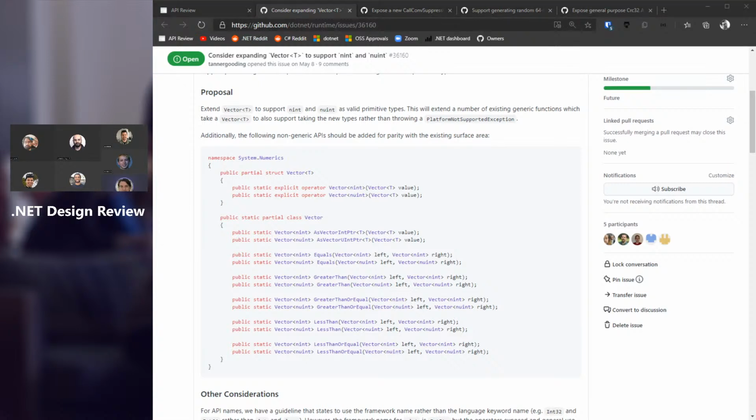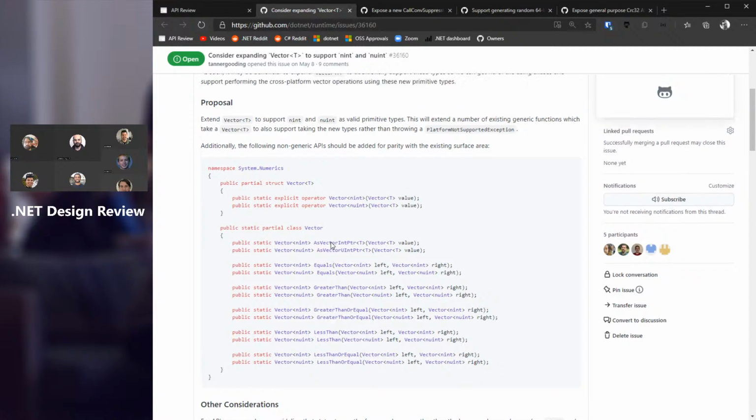For the non-generic APIs, that is the APIs which explicitly use a concrete type as one of the inputs or outputs, this should be the full set. Yeah, so all the ones that are generic you get for free, right? Bitwise and, bitwise or. Yeah. Okay, that makes sense. All right, then. Let's approve this puppy.